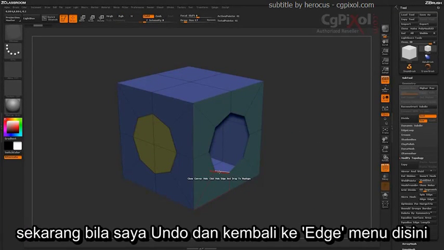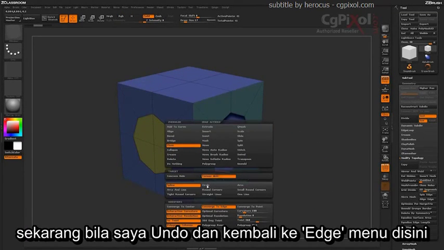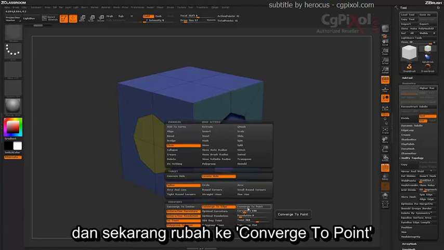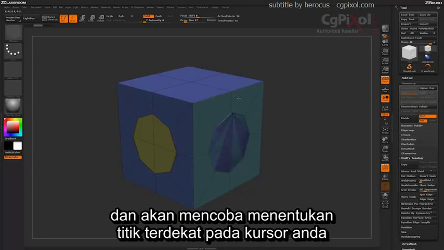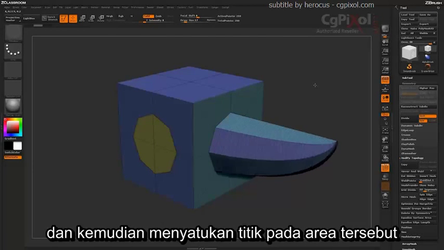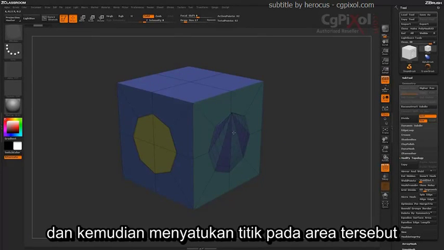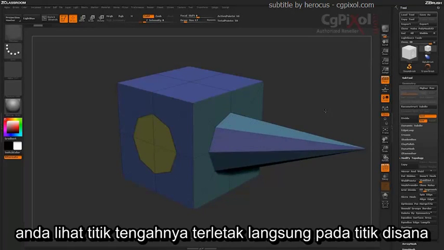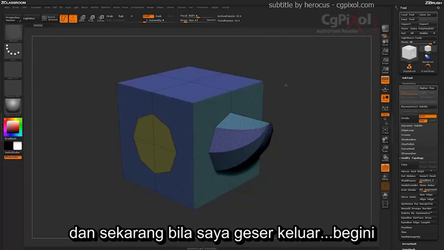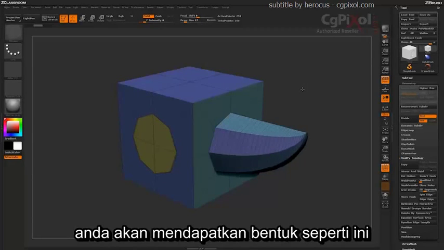So now if I undo that and go back into the edge menu here, and now change this to say converge to point, it's going to look at the edge you have selected and then try to determine the closest point to where your cursor is and then converge that point to that actual area. So you can see it's putting that center point directly on that point right there, and now when I move out like so, you're getting a shape like this.